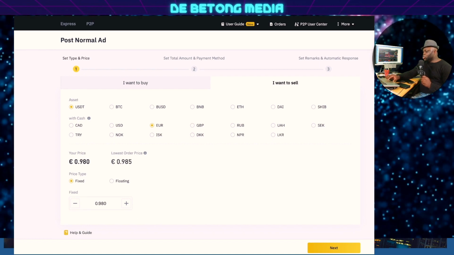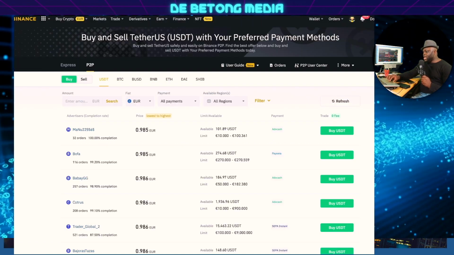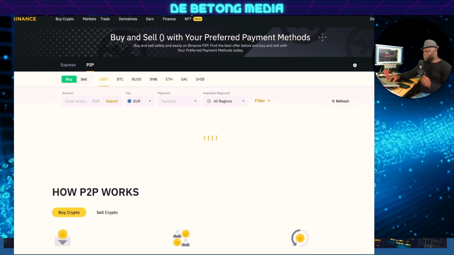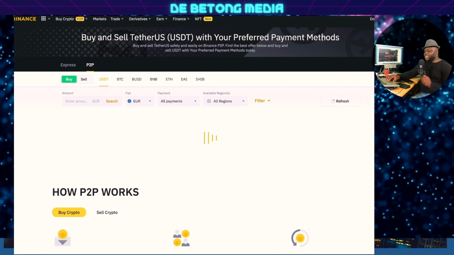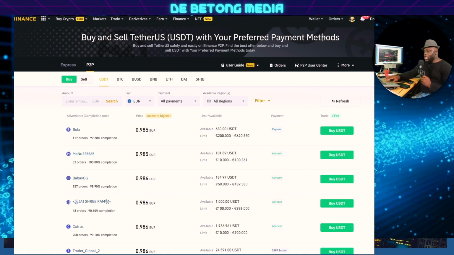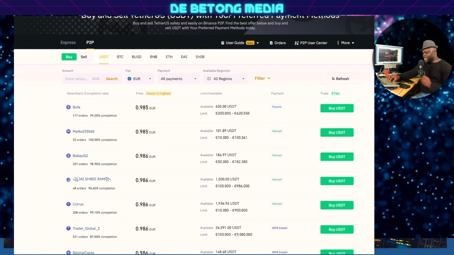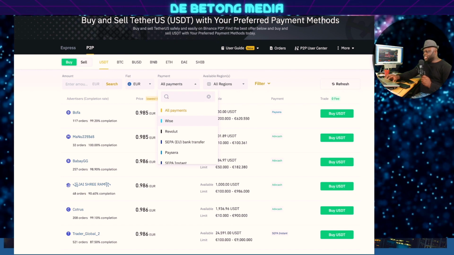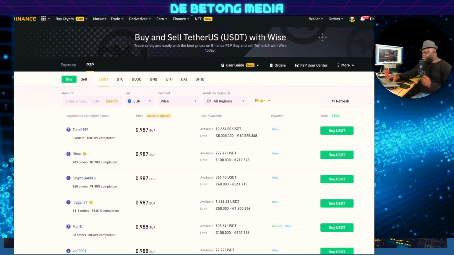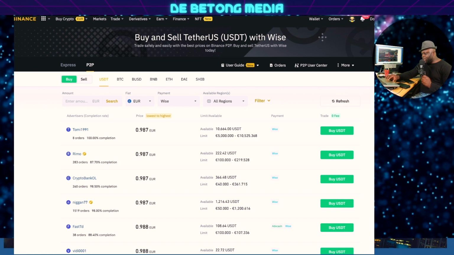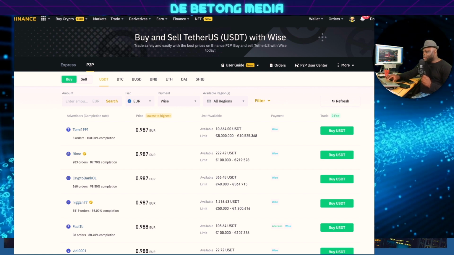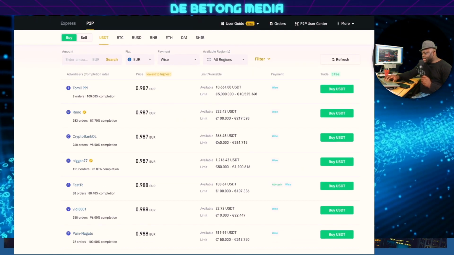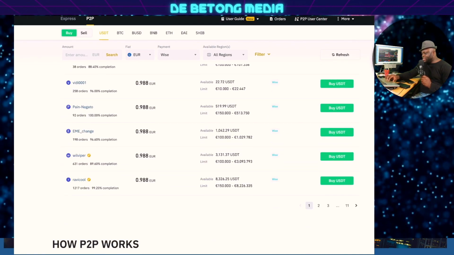Now, guys, let me show you also something. Before you post an ad, you need to come here and look at the different prices available in the market. So right now, I want to sell. And as I mentioned, when you place a sell advertisement, it's going to appear on the buy section. So I'm going to check here the different prices and the different payment methods. Let me choose Wise and check, okay, what merchants are selling here. Like this guy, the top guy is selling at 0.987.